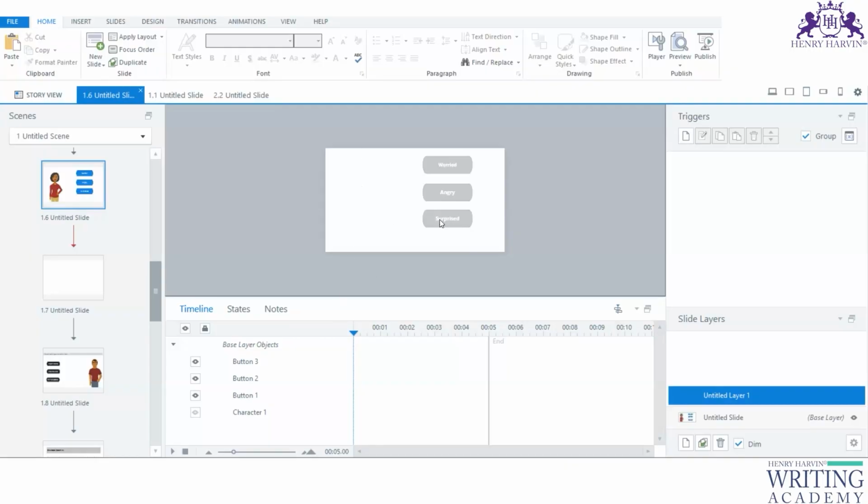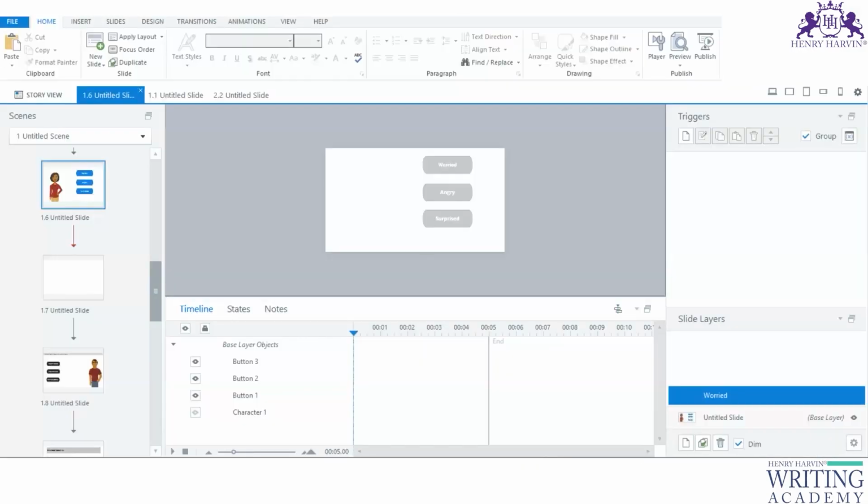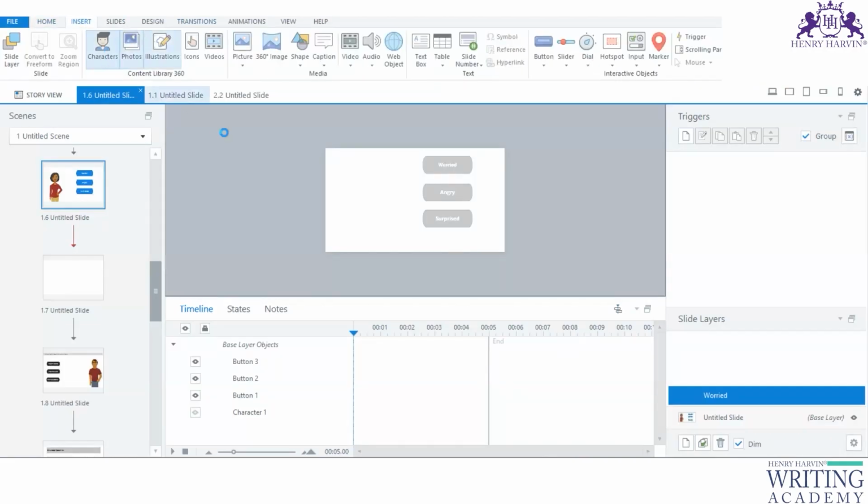So what we do now, this is our base layer 1. What layer is this? We can perhaps put it as, let's say, your worried layer. You can name it so that there's no confusion at all, because we have to set a trigger for it. And then we get some content. Let's say we get the character basically inserted over here. So I will again go to insert and get the character.